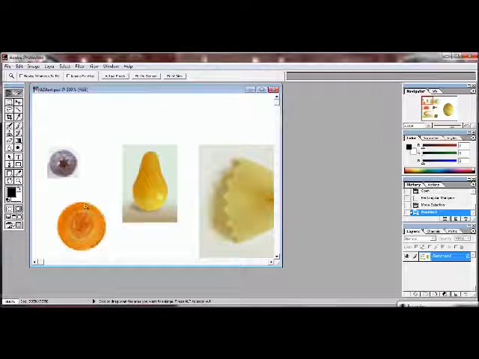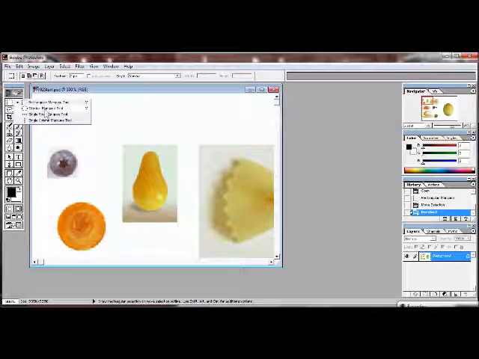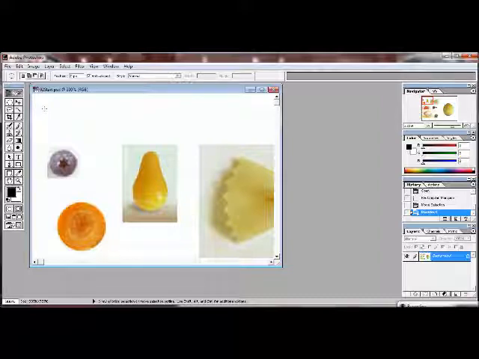Now we're going to select the elliptical marquee tool, which is underneath the rectangular marquee tool. If you click and hold on the rectangular marquee tool, you'll notice that your elliptical marquee tool is hidden underneath that. So you'll just click on the elliptical marquee tool to select it.